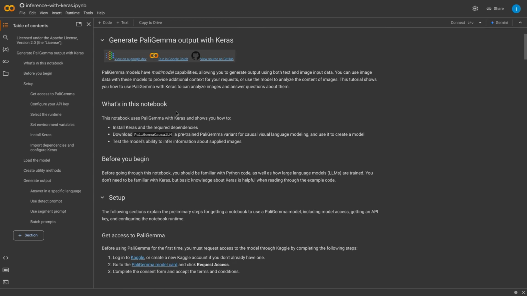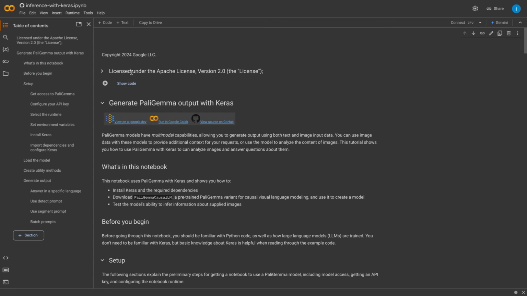Sure. The Google Colab notebook you shared shows how to use the Pomelli Gemma model with Keras to analyze images and answer questions about them. It covers installing the necessary libraries, loading the model, and generating outputs from image prompts.